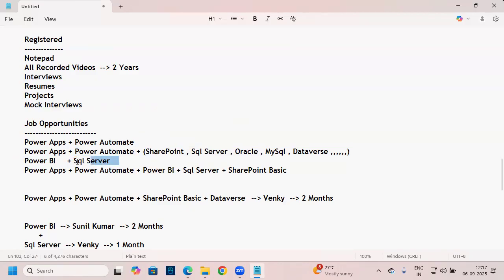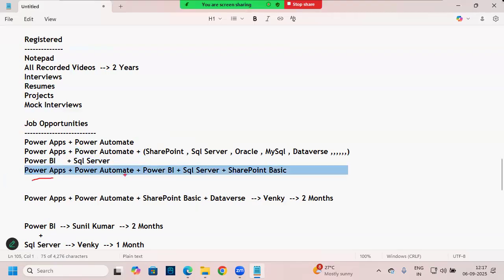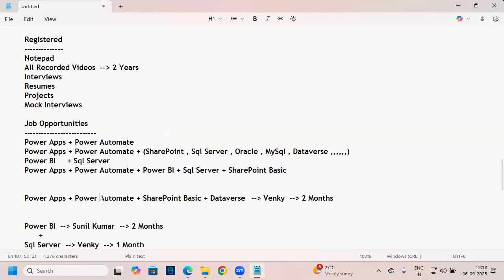And next, there is another combination, Power BI plus SQL. This combination also will have jobs. Power BI plus SQL Server will have jobs. And another combination is what? Power Apps, Power Automate, Power BI, SQL, and SharePoint basics. With this combination also, we'll have job opportunities. These two combinations, Power Apps, Power Automate, SharePoint, and Power BI plus SQL, will have job openings in the market nowadays.